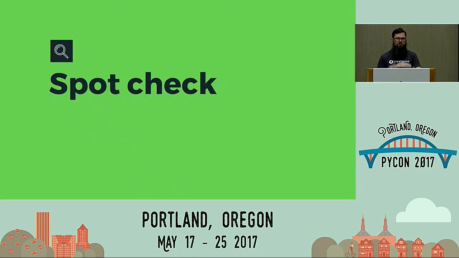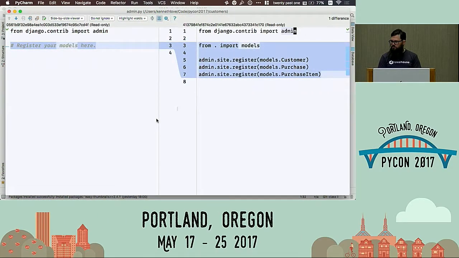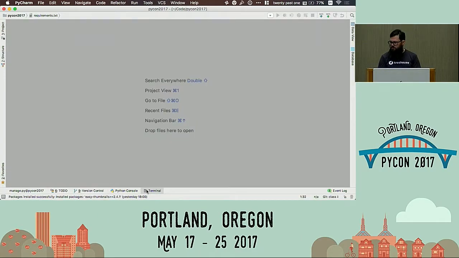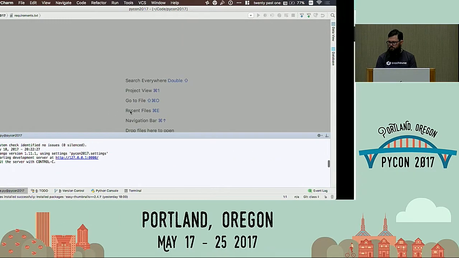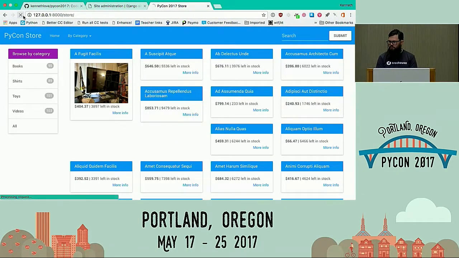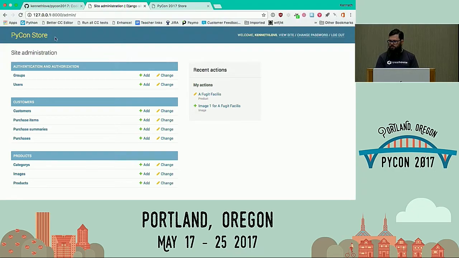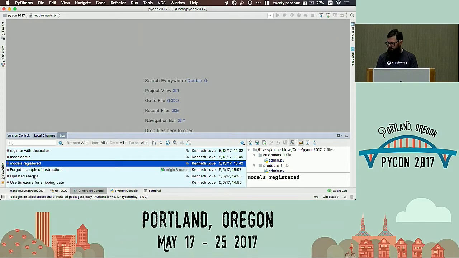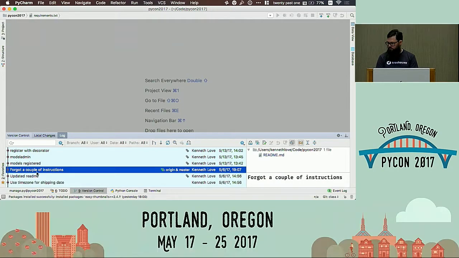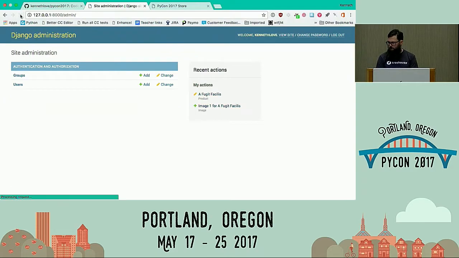Okay, so, except for those of you who are just now installing it, you should be able to, let me close this. And where's my manage thing? Run server. And you should end up with an app that looks something like this, and an admin that doesn't look like that. Let me check out my old stuff. Version control. Check out that one. That looks like that. So very empty, very basic admin.